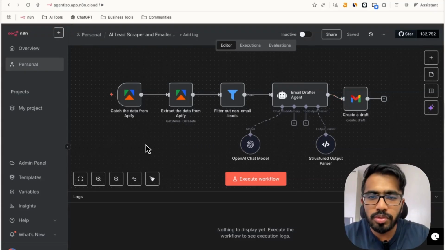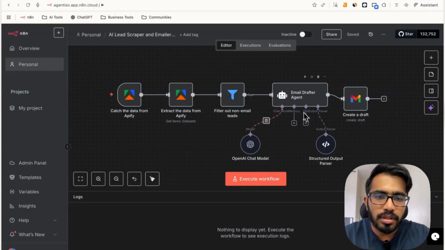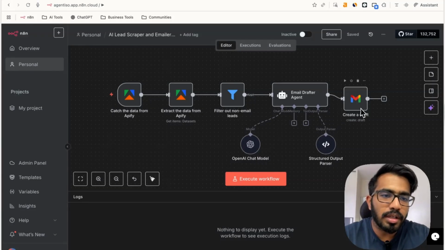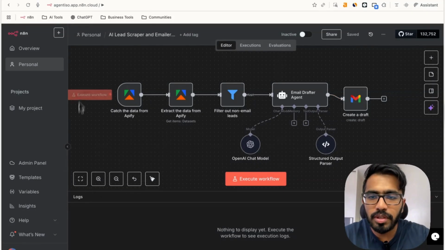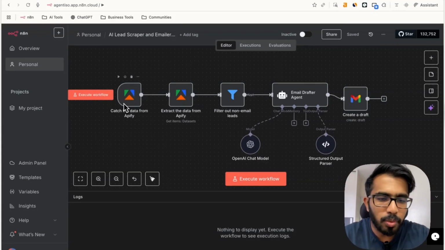Now, the tools that we use in this N8N automation are Apify, then this AI agent here using the OpenAI ChatGPT model, and then your email inbox. So, to begin with, let me first help you understand how exactly this tool Apify works.